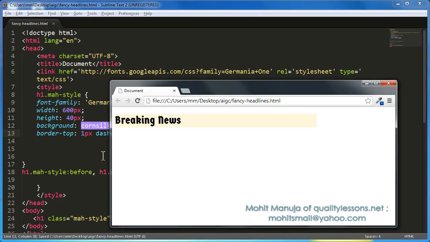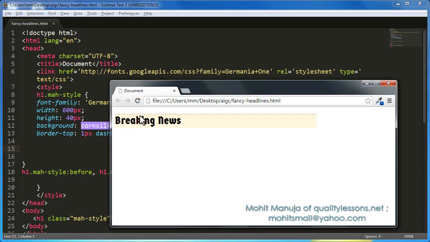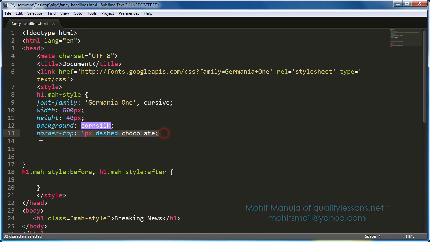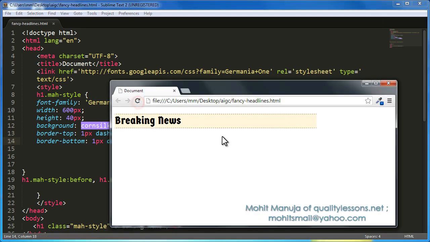You see, I'll tell you why corn silk and why chocolate. It will become very clear because the graphic that I'm using gels with these colors. Very simple reason. So let's refresh. I have a top border. Similarly, let's have a bottom border going too. Okay, so this should be bottom. Makes a lot of sense. Control S to save. Bring the browser up. Let's refresh, and we have a bottom border.